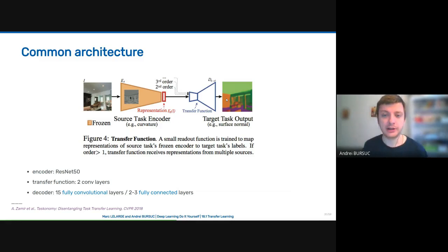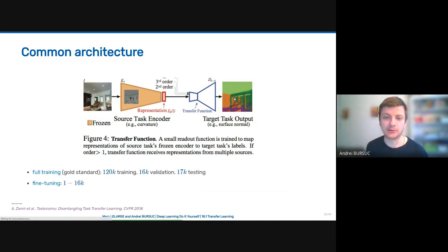So we actually have a lot less data here. We use the entire data set for the first stage. Here the authors test with varying amounts, but always smaller amounts of training data. To give you an idea, for full training we use the 120K images. These are for validation and testing, and for fine tuning in the second stage, we use between 1 and 16K images. So you can see that we use a lot less images.